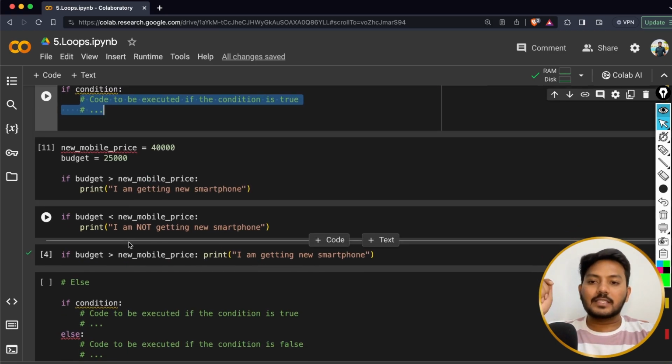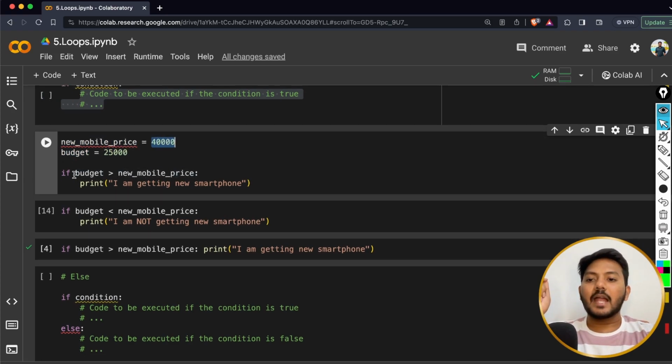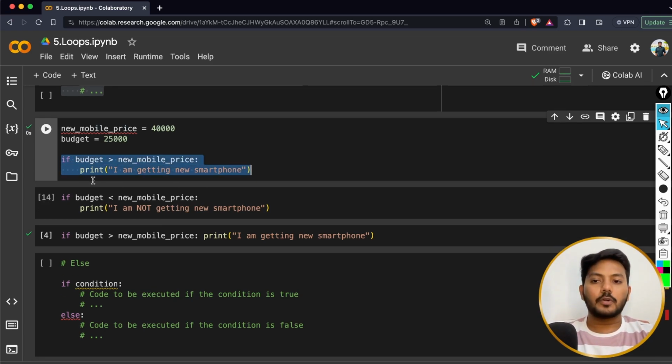Now back to our example. Let's say my budget is 25,000 rupees and my new mobile price is 40,000 rupees. And if I'm checking for if budget is greater than the current mobile price, I'm not getting a new smartphone. Here my budget value is 25,000 and the mobile value is 40,000 and this condition is false. It will not execute this print statement.